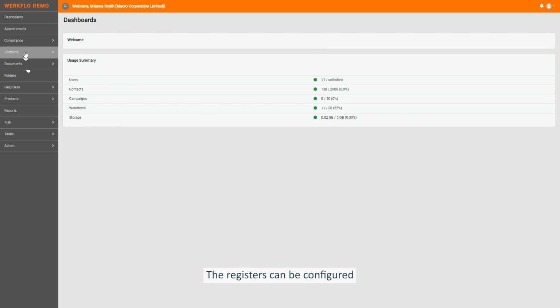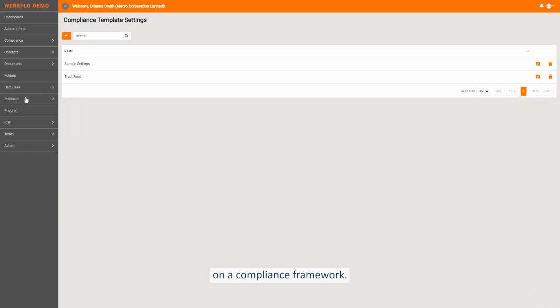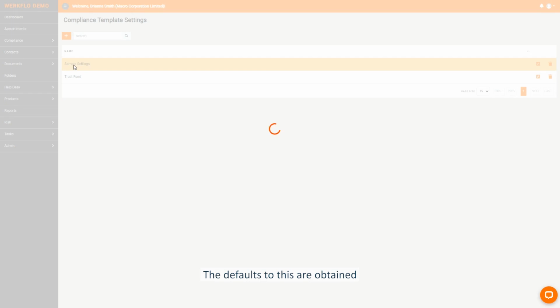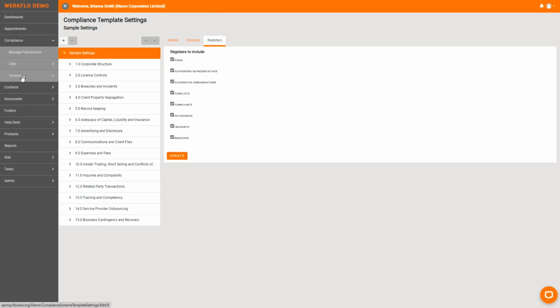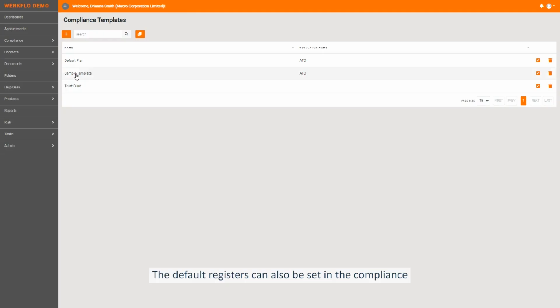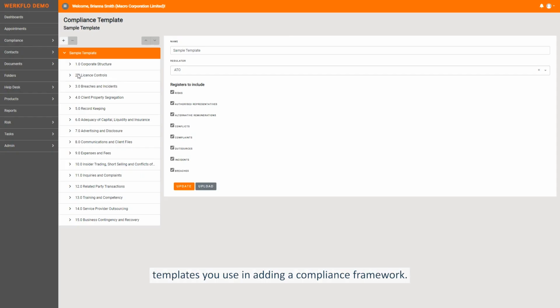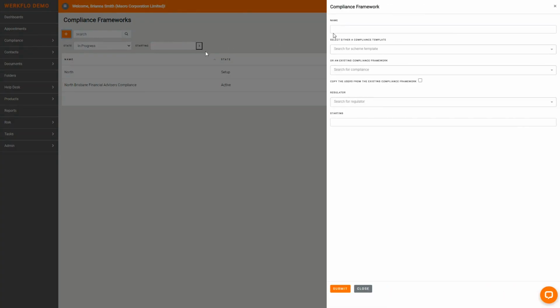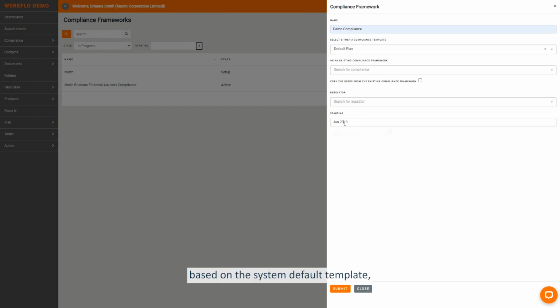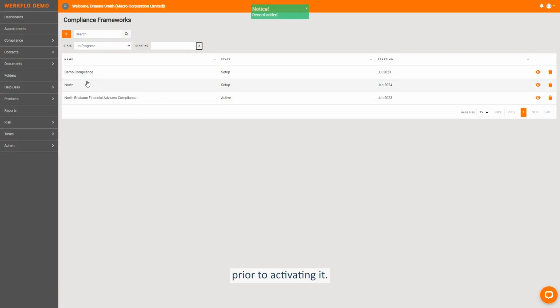The registers can be configured on a compliance framework. The defaults for this are obtained from the compliance template settings. The default registers can also be set in the compliance templates you use in adding a compliance framework. After creating a new compliance framework based on the system default template, it is important to check the registers are correct on a compliance framework prior to activating it.